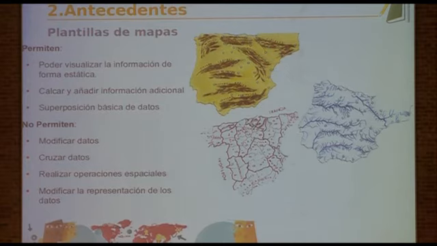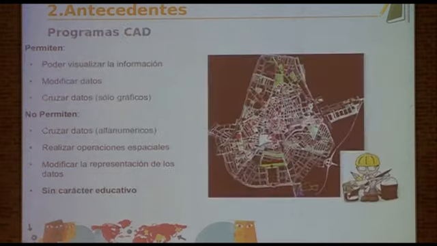This is not used in other countries, but this kind of plastic template was frequently used in Spain, and it was kind of useful to have these templates. You could actually learn the mountain ranges. You could do all sorts of things, but you couldn't modify, change, add.